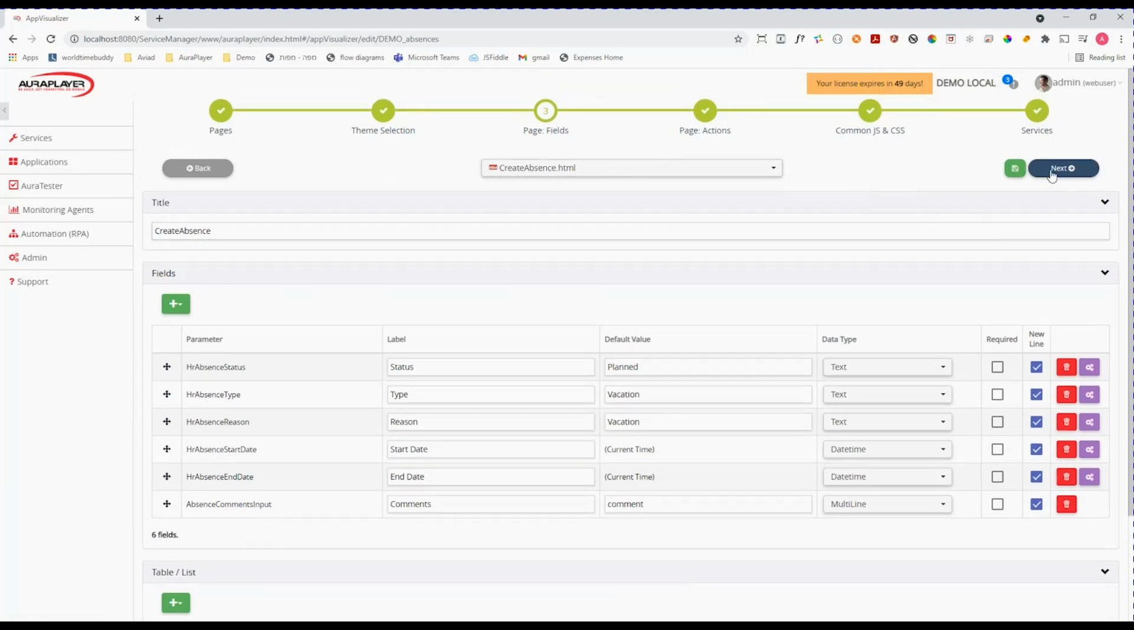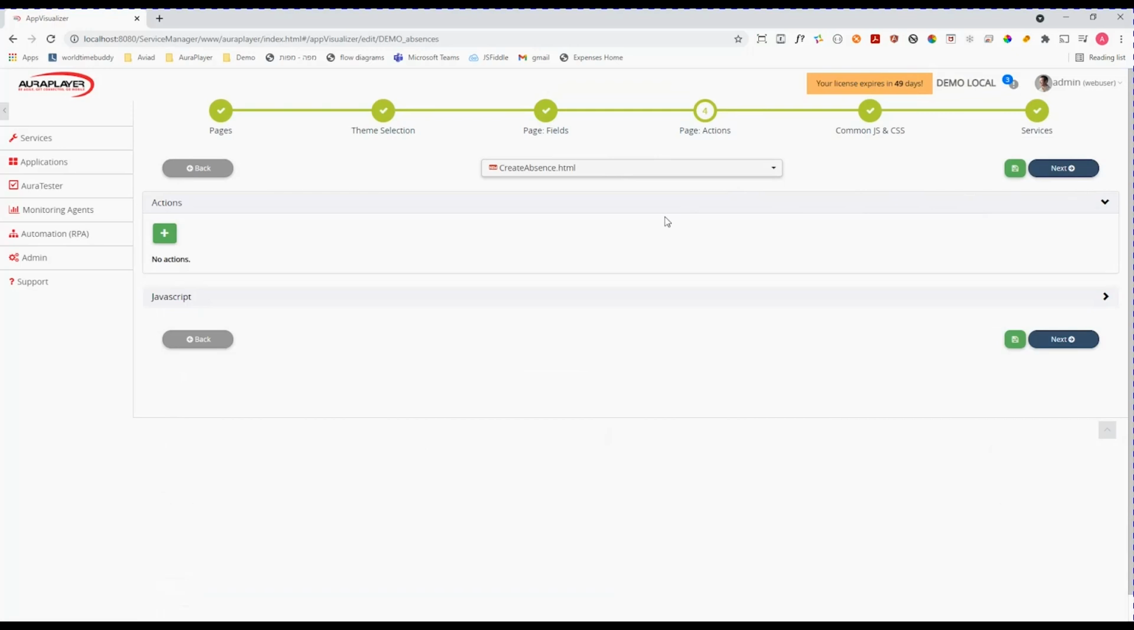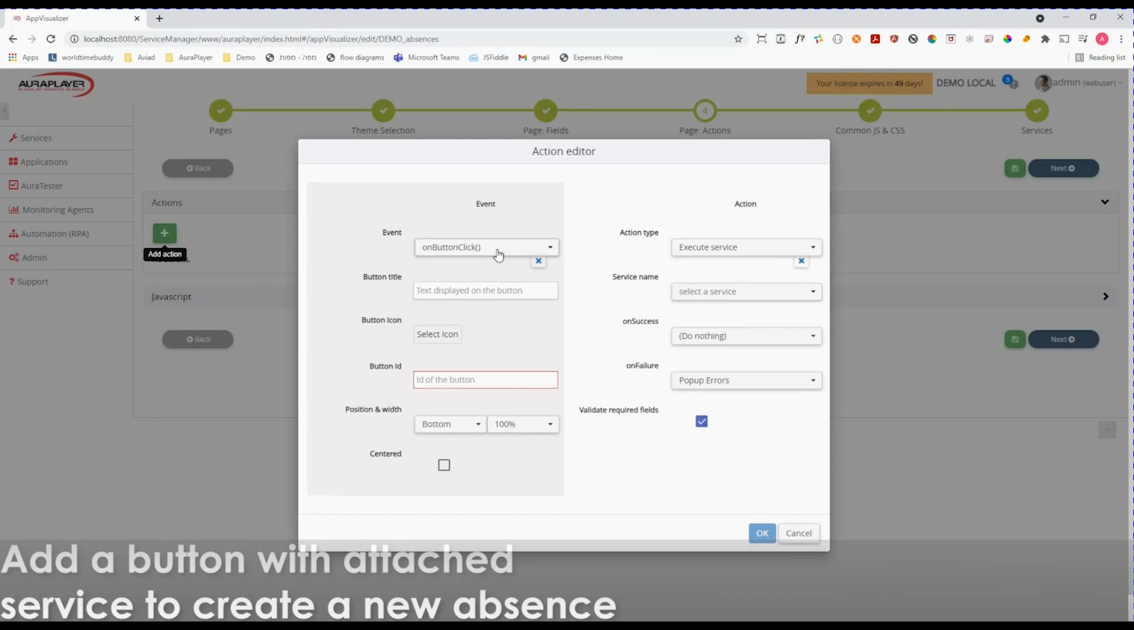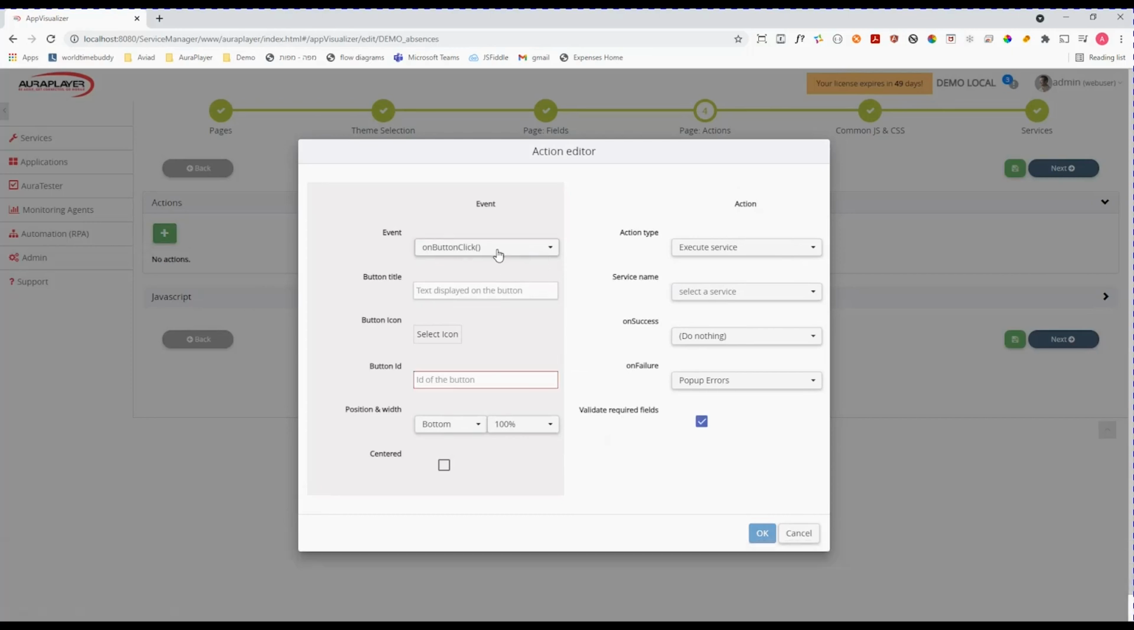So we added the fields, and let's get to the action step. And here we need, of course, to add the button that will actually create the new absence.